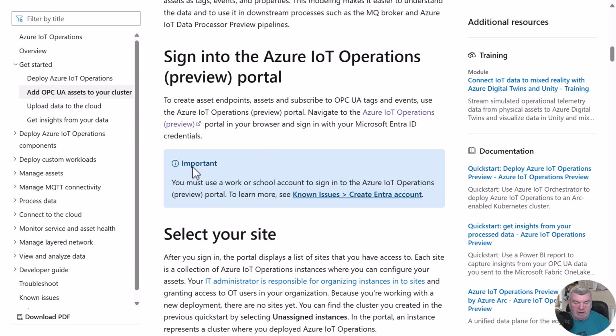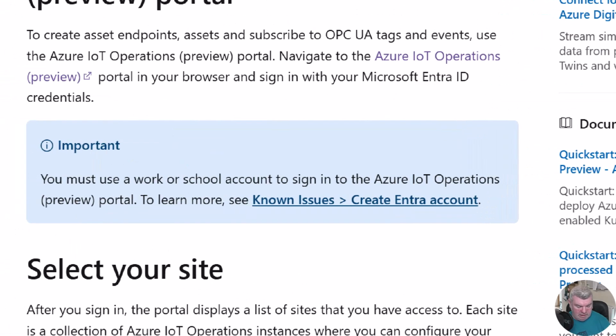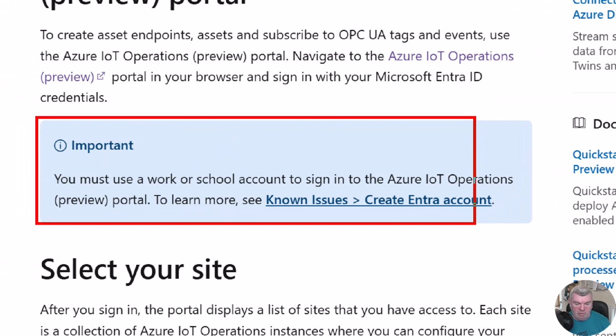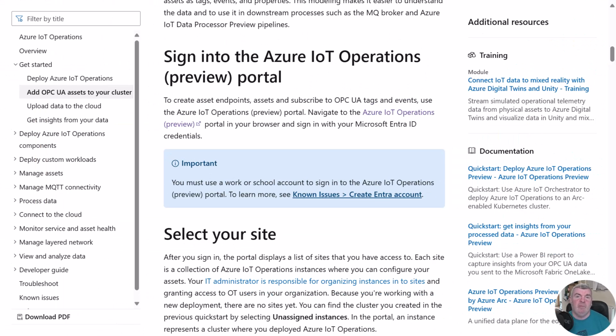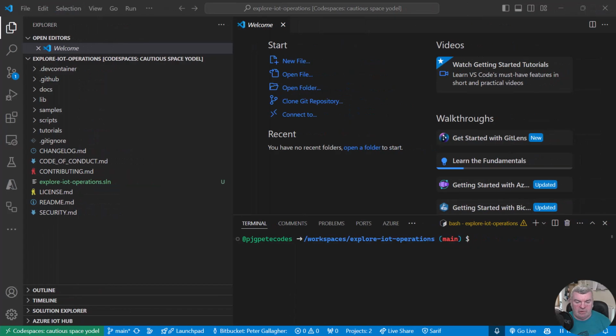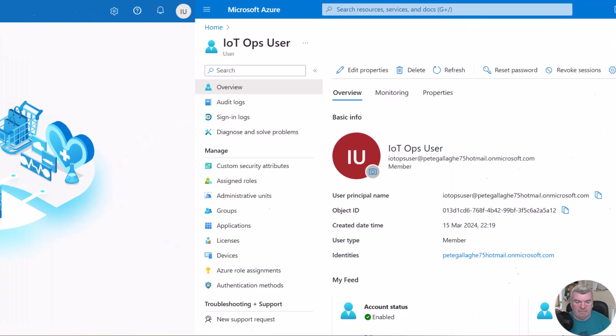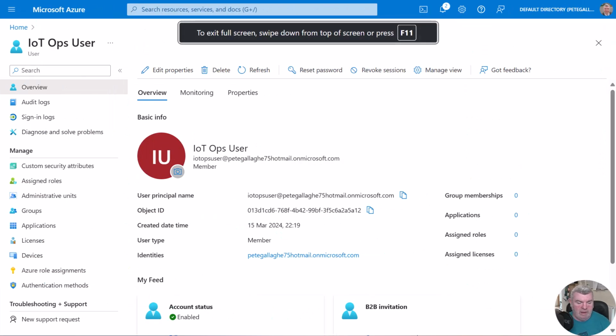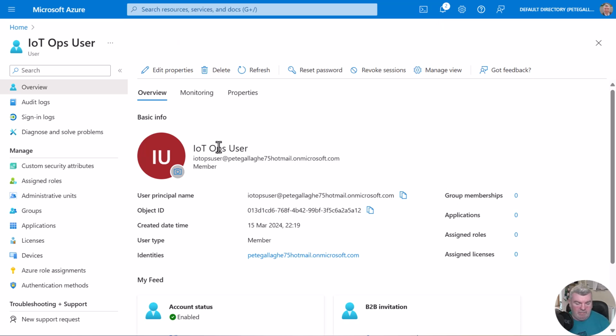Now, to do that, you can see in this blue box that it's telling us we're going to need a work or a school account. So for me, I've gone over to my portal, and in Entra, you can create yourself a new user. So if I just show you that, here I've got my IoT Ops user, and this is just a user within my own tenant.